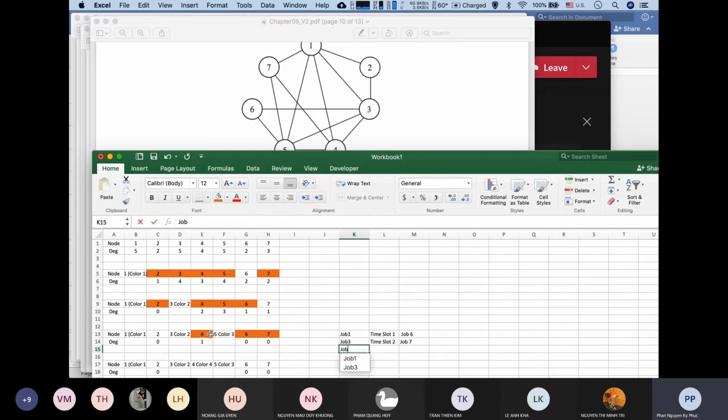So for the next we will do job number 5, right, time slot 3, right. So at the result job number 5, right, mình coi thử job number 5 không có liên kết với lại node 2, right.